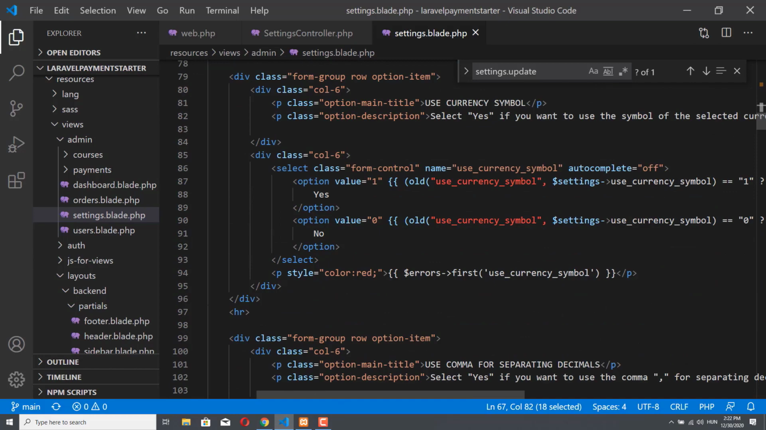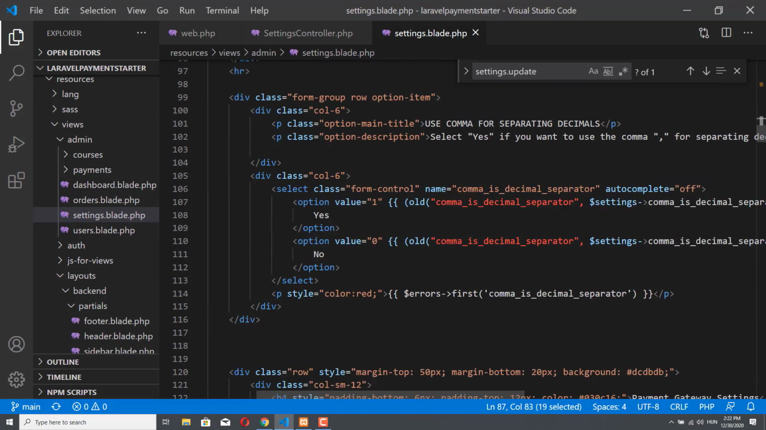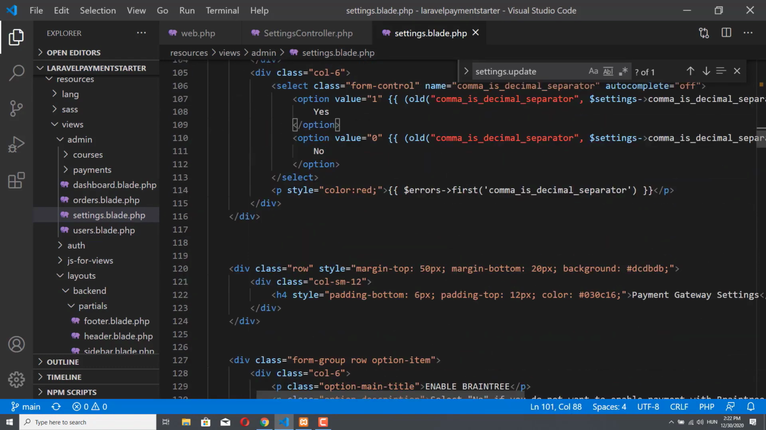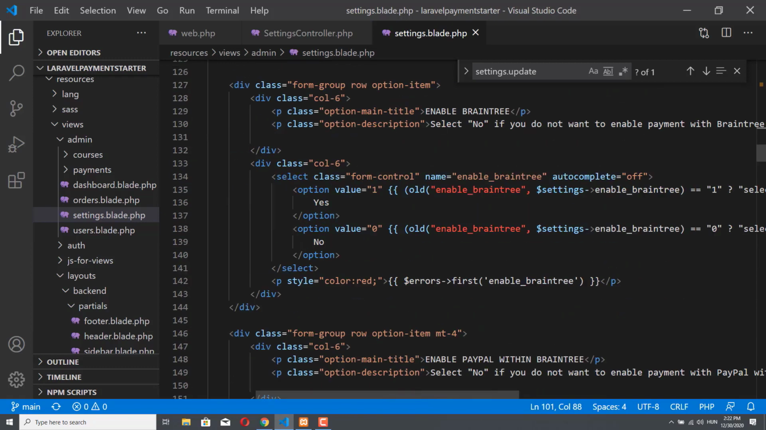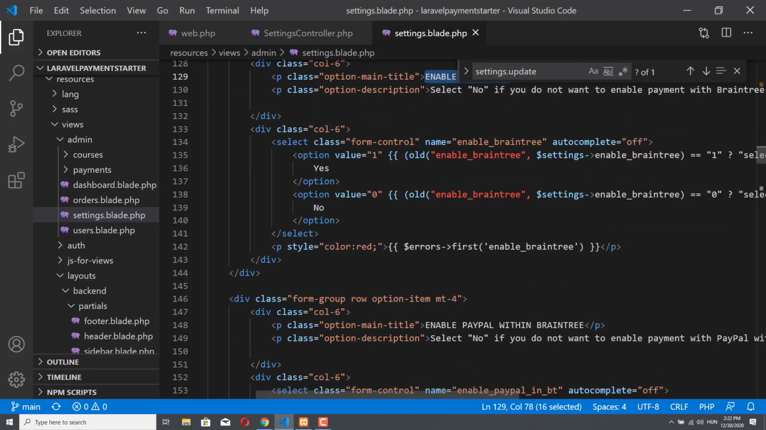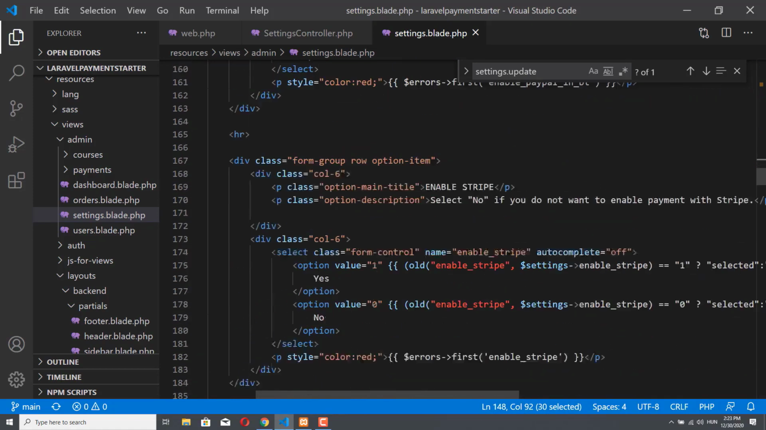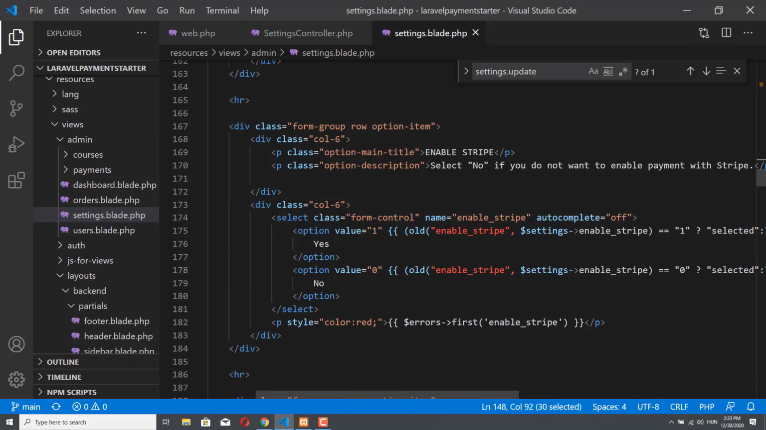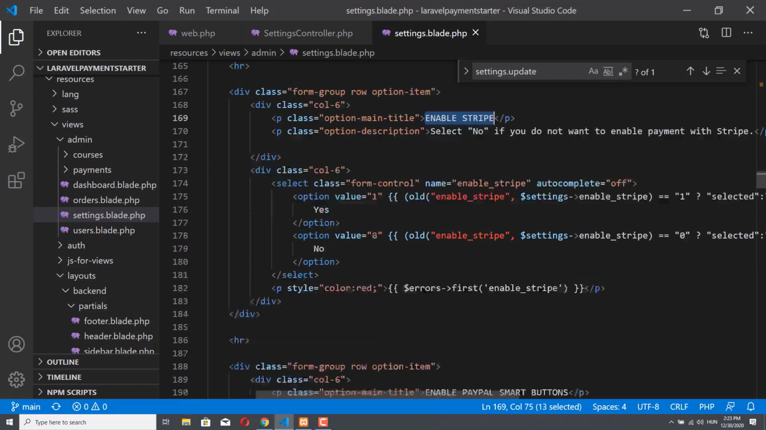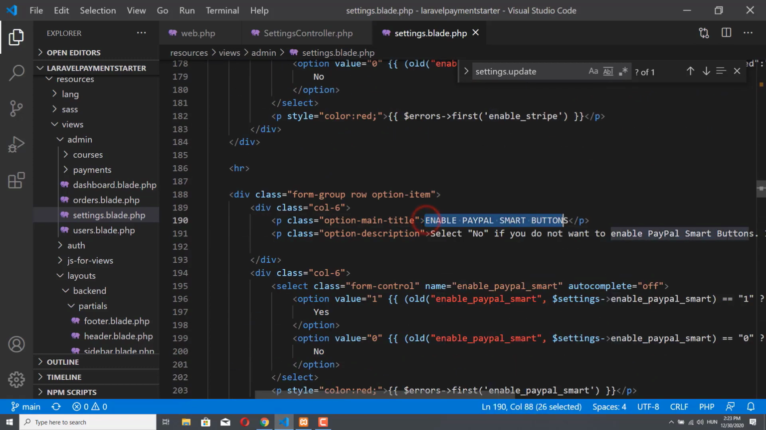And of course we have a lot of select tags here. Use currency symbol, or use comma for separating the decimals, or use the period for separating the decimals. And for our purposes now, what is interesting are the Braintree settings, so if we want to enable Braintree or not, and if we want to enable PayPal within Braintree. The rest of our select tags are not important for us now, but we will get back to these later when we try to integrate Stripe or when we integrate the PayPal smart buttons.